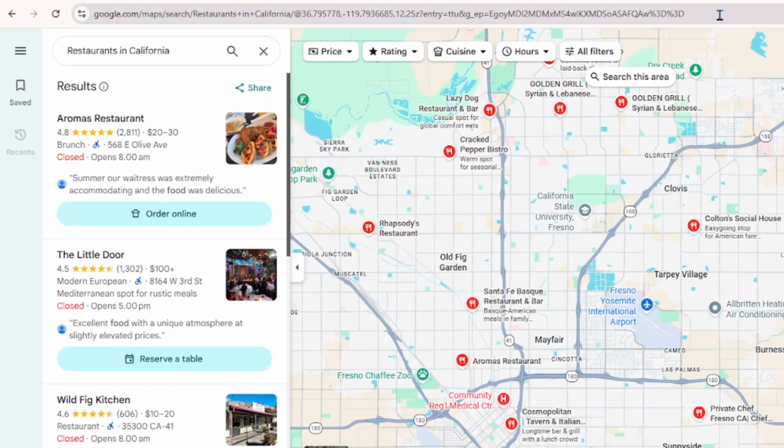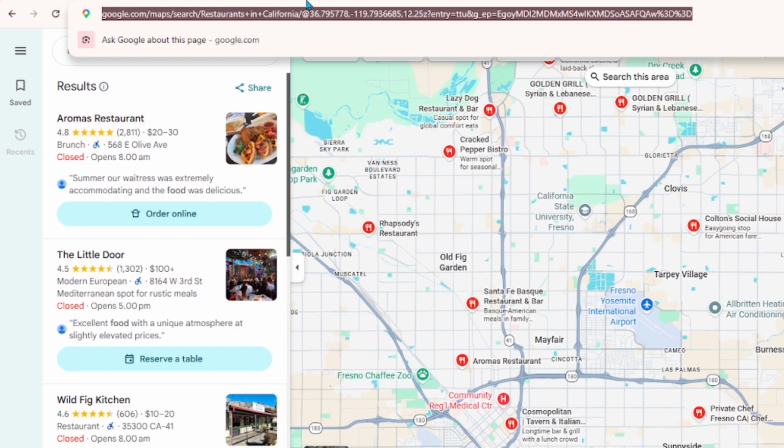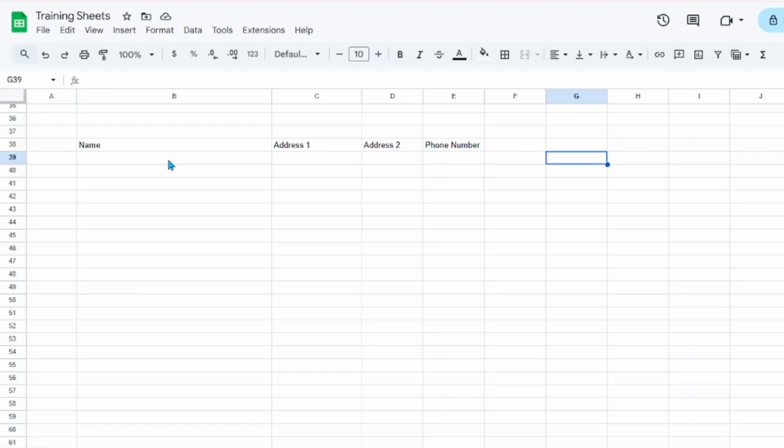Next, look at the search bar URL at the top of the browser window. This address contains the link for the search results. Copy the Google Maps link from the browser address bar. Once the link is copied, return to the Google Sheets tab.